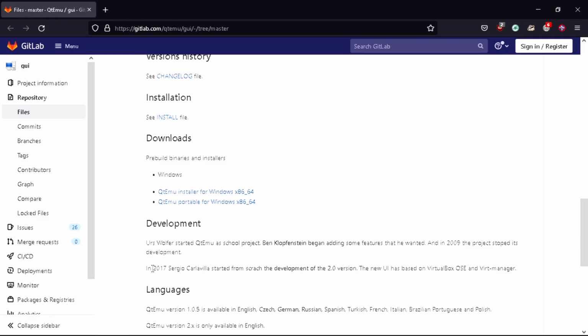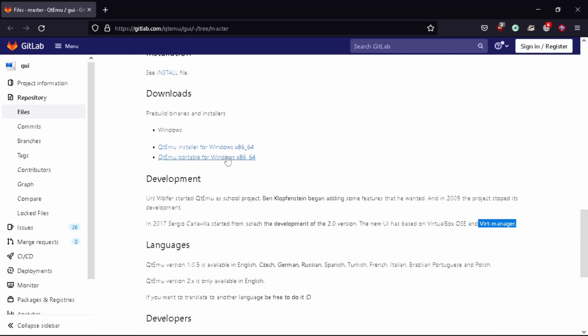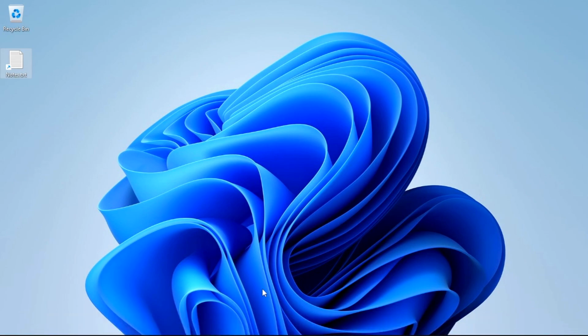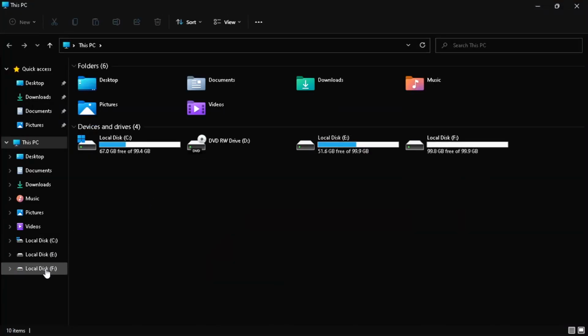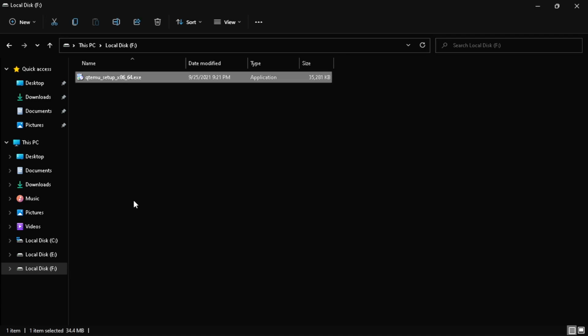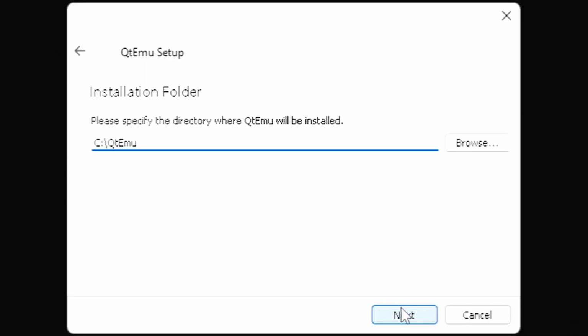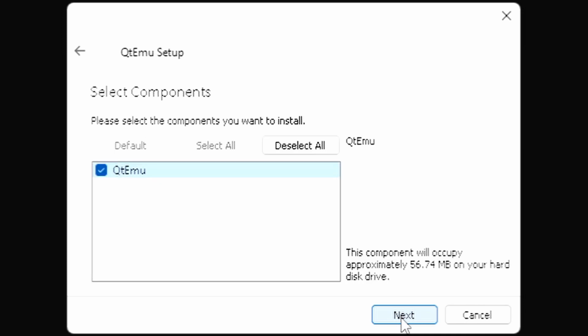In 2017, Sergio Carlavilla started the development of the 2.0 version. The new UI is based on Virt Manager. So pretty good, guys. Download it, go to the location where it's been downloaded, double click and install it. Once the installation starts, it says setup QEMU, and the installation folder we'll keep as default.